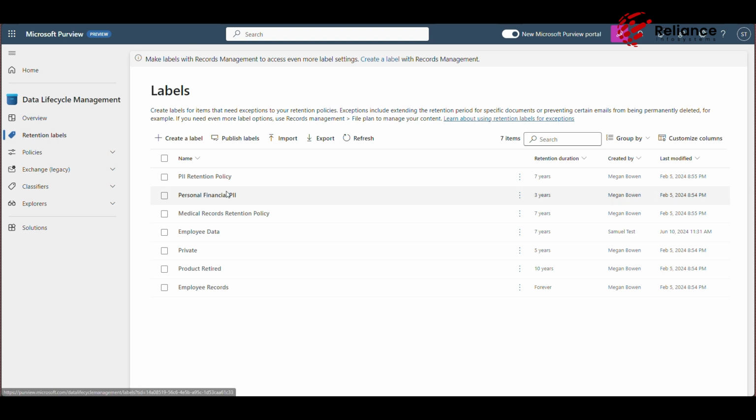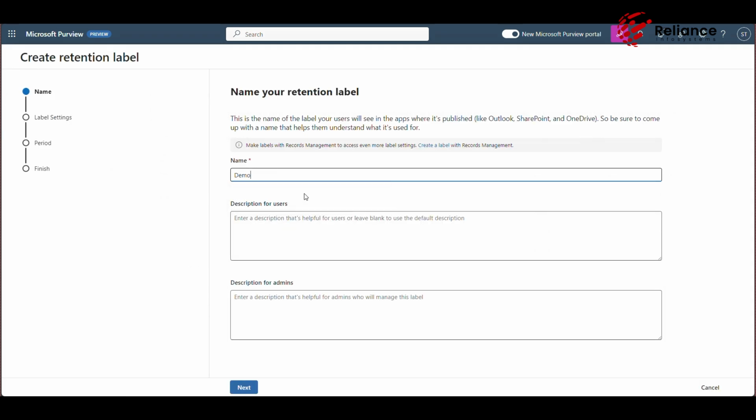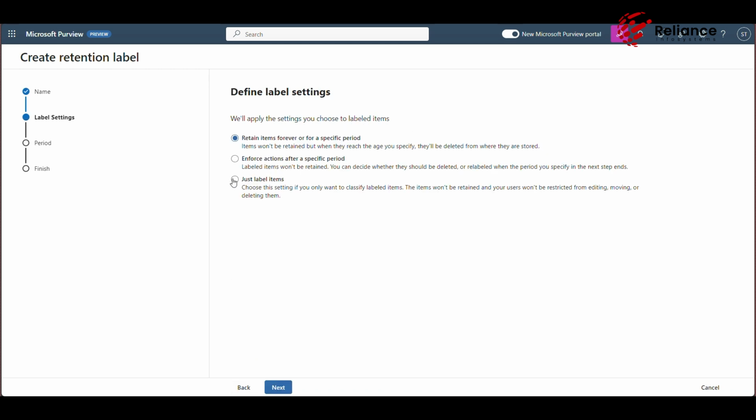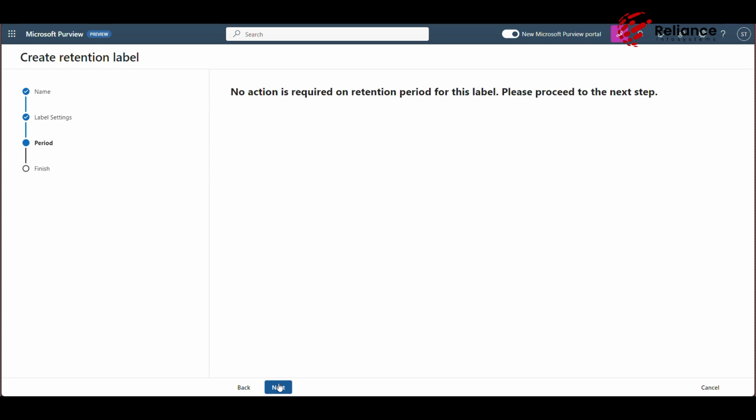As we can see here, we already have some labels populated here, but let's create a new one. So we see the various options that we've got. All right, so the first option we'll be looking at is just labeling items, right? So this is just about classifying labeled items. There are no policies enforced there to guard users from deleting, moving, or modifying the item or the record in question. So this is just about classifying the items, and that's it. So as you can see, no action is required on the retention policy.